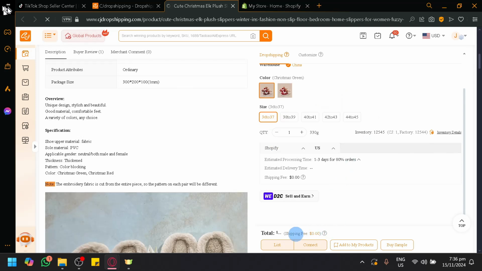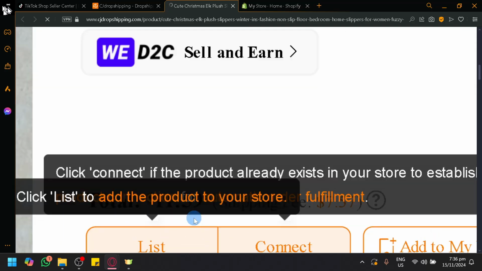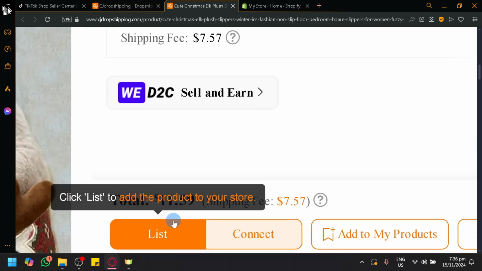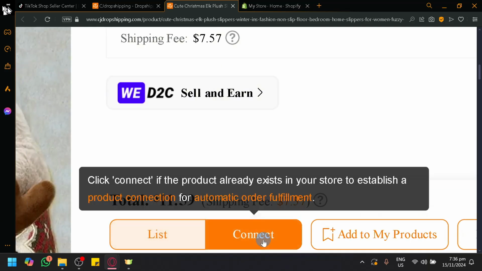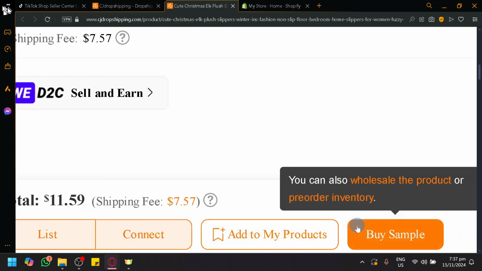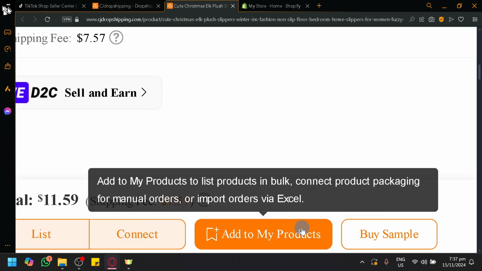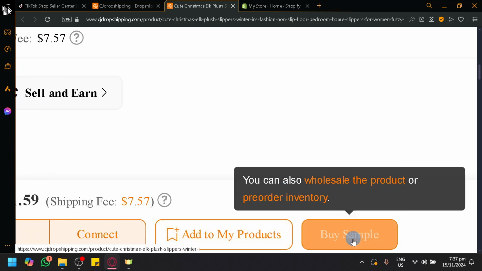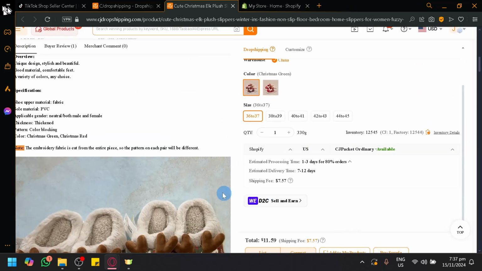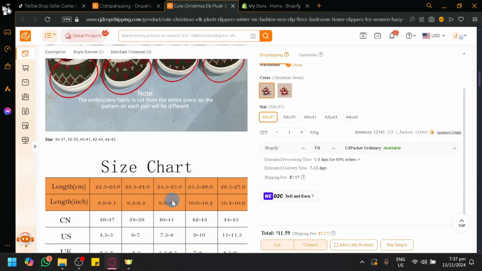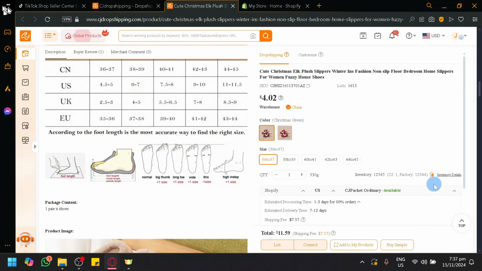And then you have your options over here on the bottom left or bottom right. So you have list to add the product to your store. You could have connect, so that if the product already exists, you could establish a connection and have an automatic order fulfillment. You could also add to my product list over here, which will allow us to list and have a lot of products available. And then you could also buy sample over here so that you could check out that item or like try it out yourself as well.